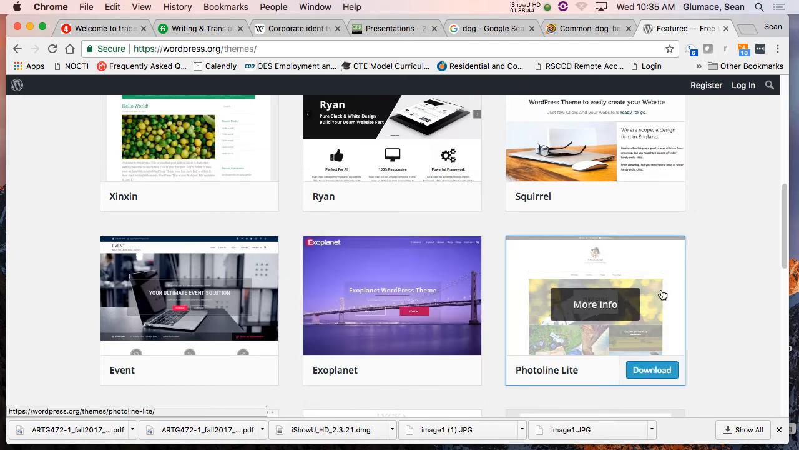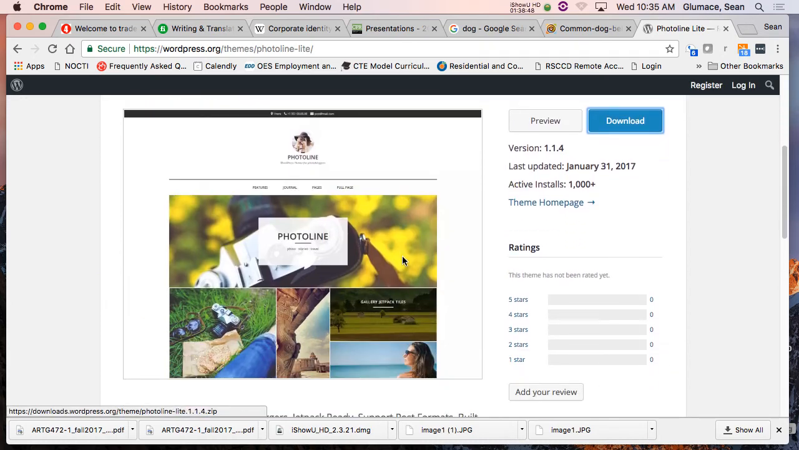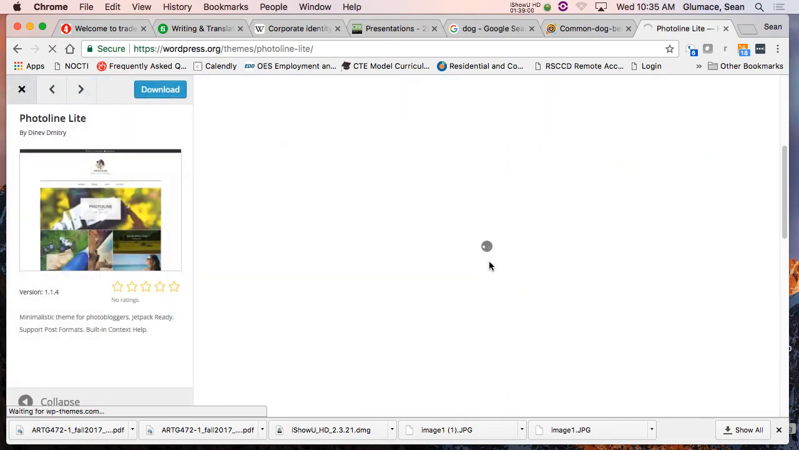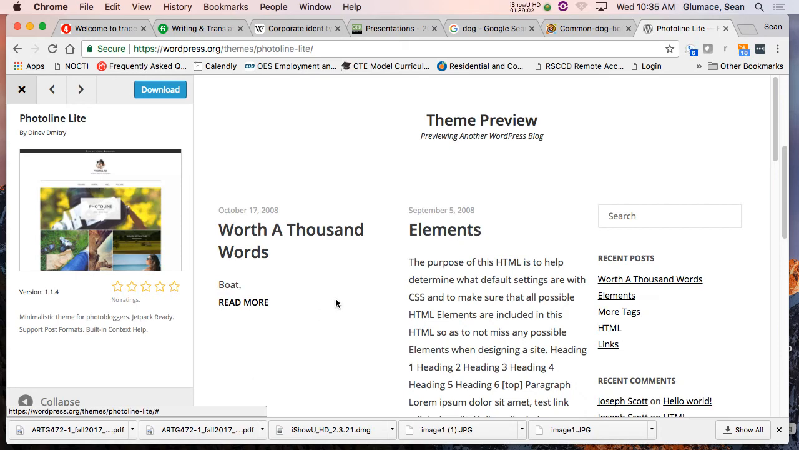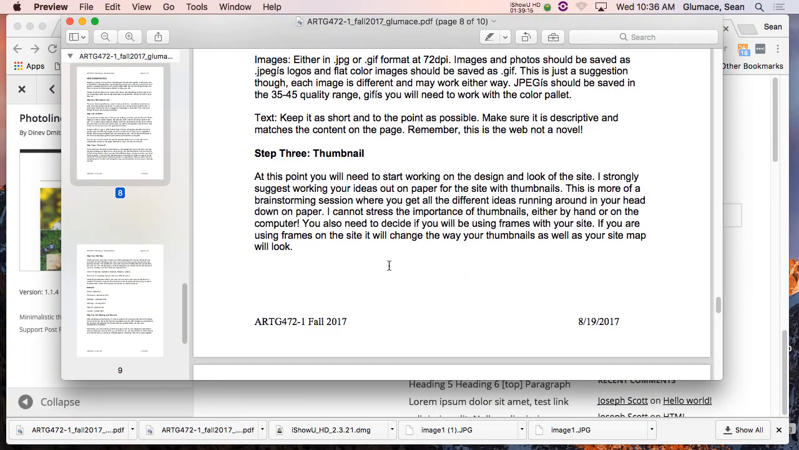And we can play with these. Like here's one for photography. So if you're a photographer, this one's already set up with the nice little grid, and when you post photos, they'll replace themselves. There's 1,000 active installs too. So let's look at the preview. The preview ain't very good. So lots of stuff here. We'll go through it, but that's where the thumbnails come in for this. And then working all that out.